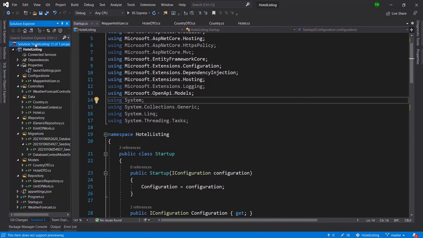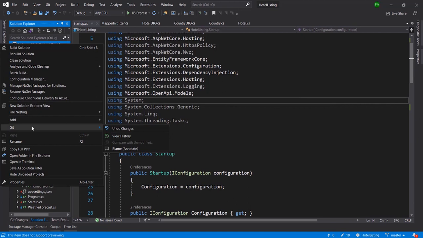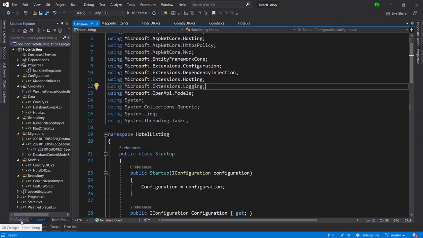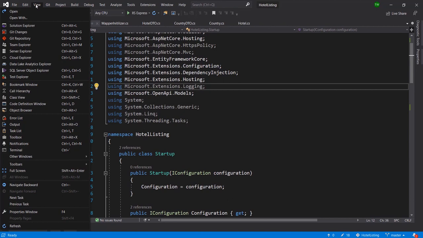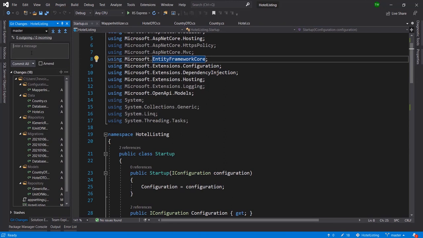To do that, I can right click, go to Git. No, that is incorrect. Git changes. There we go. The new version of Visual Studio has a different layout. We just go over to Git changes. Once again, if you're not seeing that, you can always click view and you will be able to see that menu item accordingly.